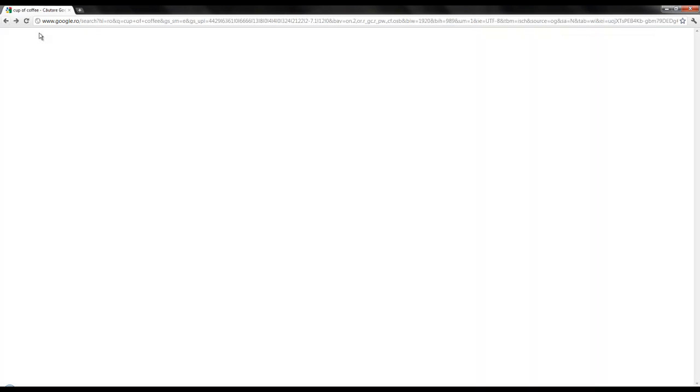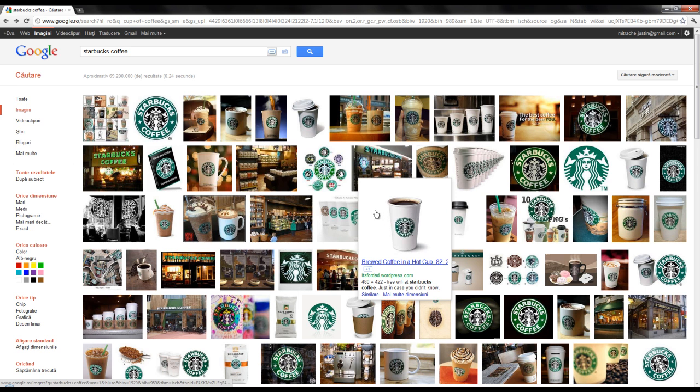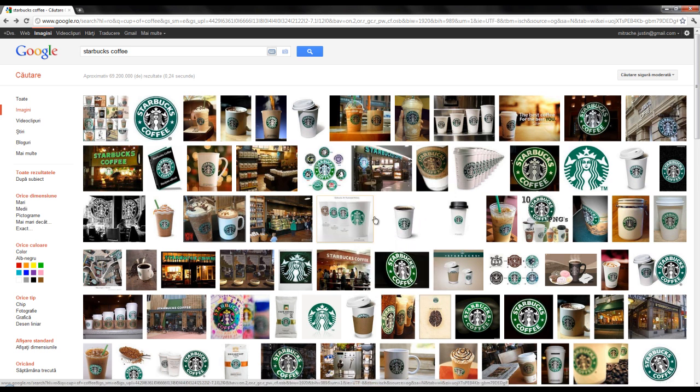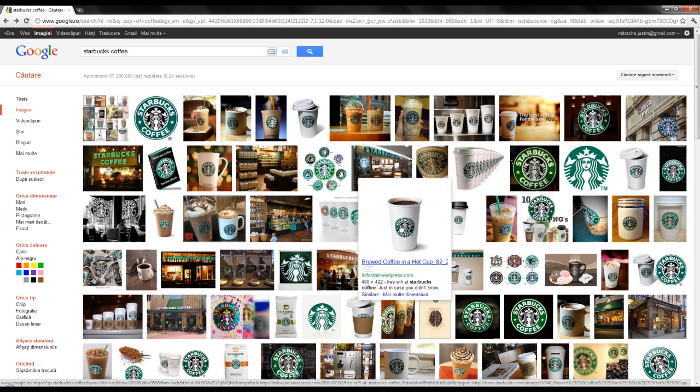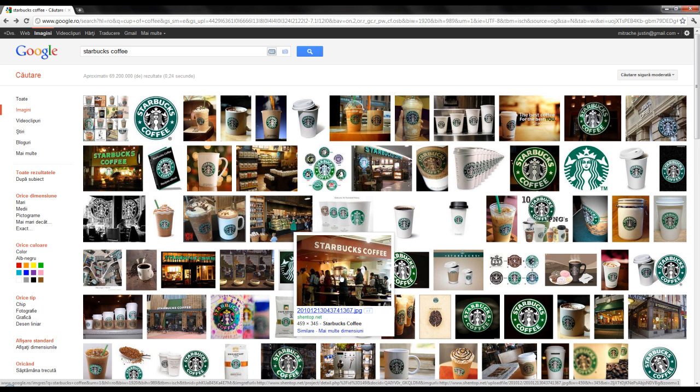So this is basically what we're gonna create. You can go to Flickr or Google Images or whatever and Google Starbucks coffee and you will see something like this. However, we're not gonna be using the Starbucks logo because of course it's copyrighted by Starbucks. It's a registered trademark. We will be using some textures that I created beforehand.